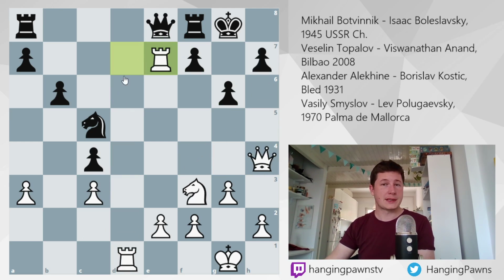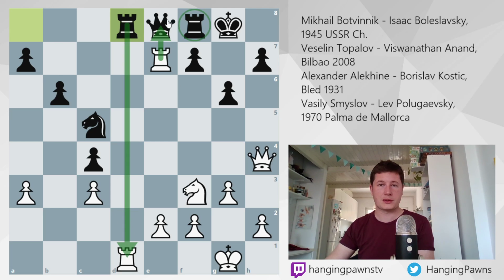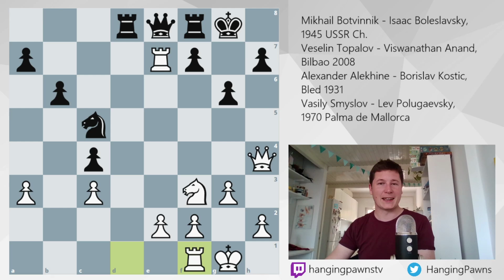So after rook to e7, Anand continued rook to d8. So if you take my queen, I take both your rooks, of course. So if rook e8, then rook d1 check, king g2, and rook e8. So in this position, just rook f1 played. And believe it or not, Vishy Anand resigned.